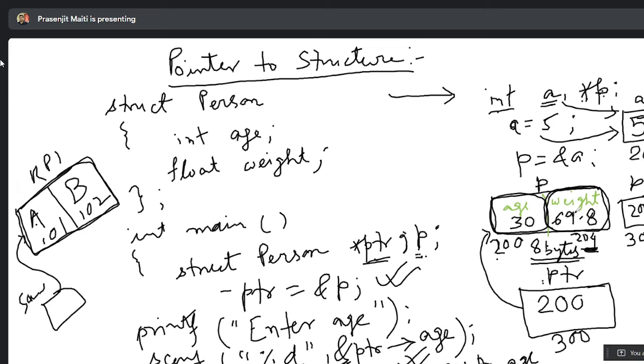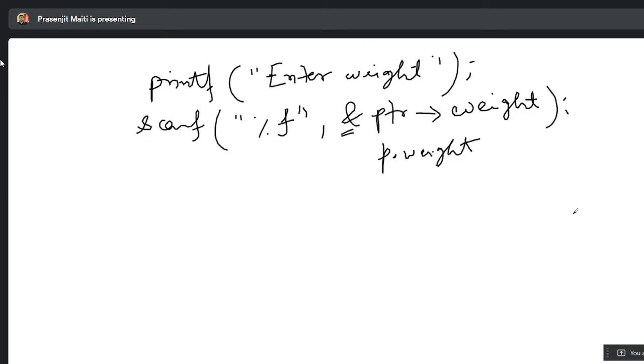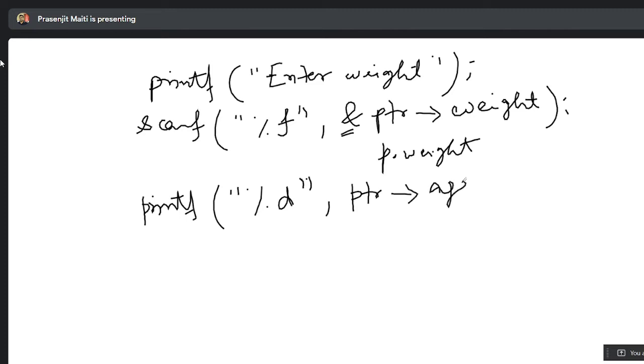Is it okay? Okay. Now, how to print the value? You can write printf simple. How to print the value? Age. How to print the age? PTR. How to print weight?